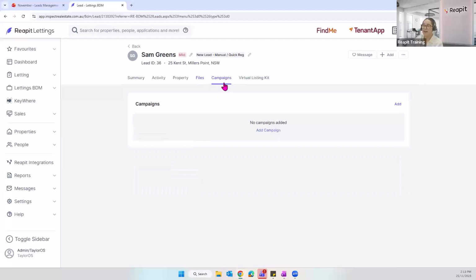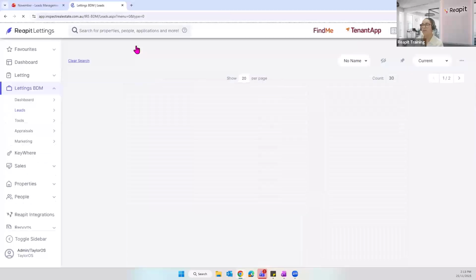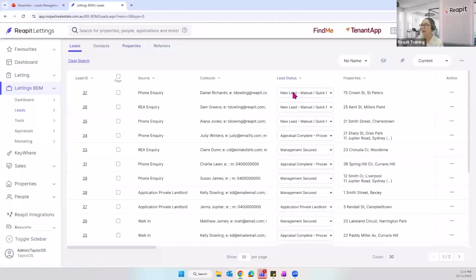Campaigns, if they've got a campaign added against them, you'll be able to manage the campaign specifically for this lead in here. And you have access to your virtual listing kits here too, if you want to use that. So that's a little bit about how to manage our contact card within our lead. And like I said, highly encourage you guys to make sure our lead statuses are updated and all of the information has been placed in against that lead as much as possible.